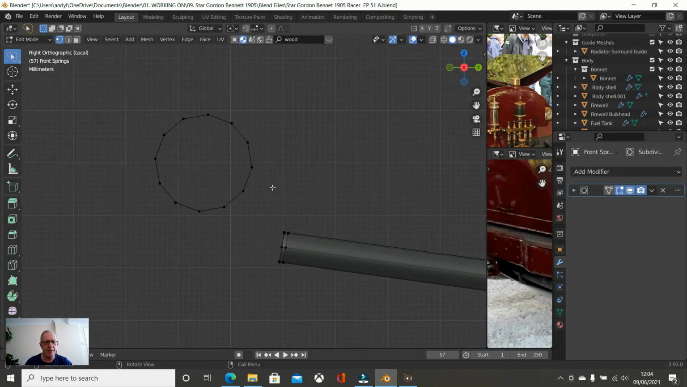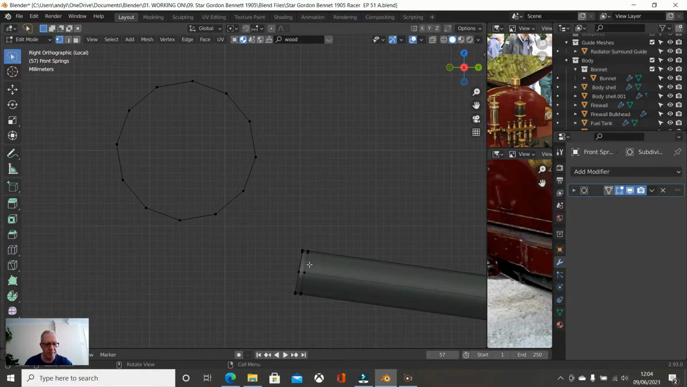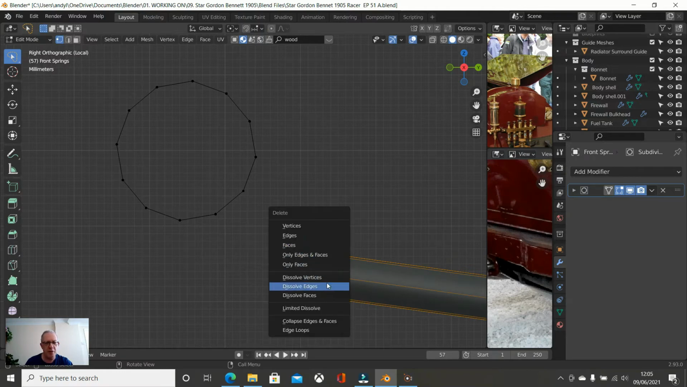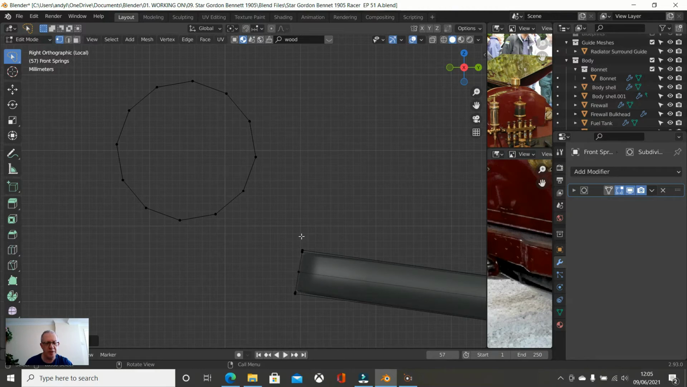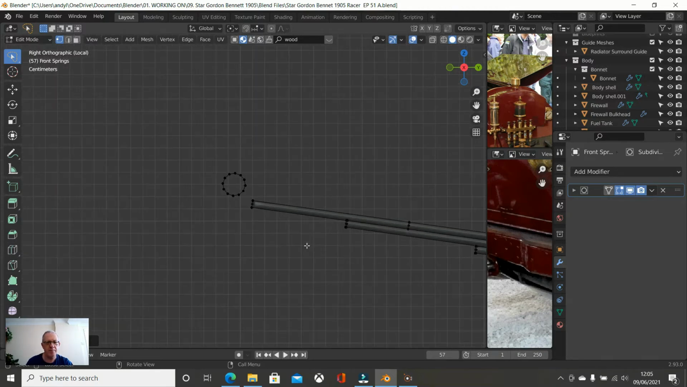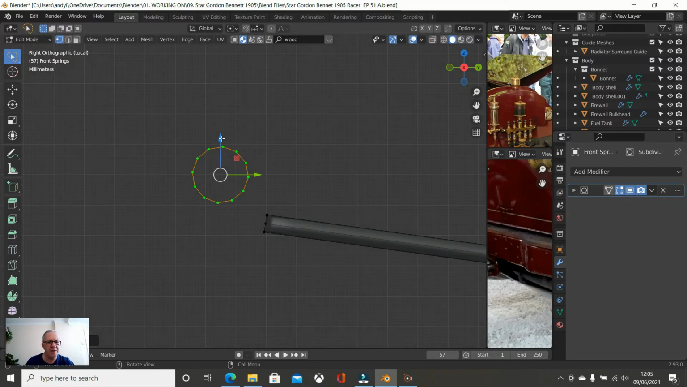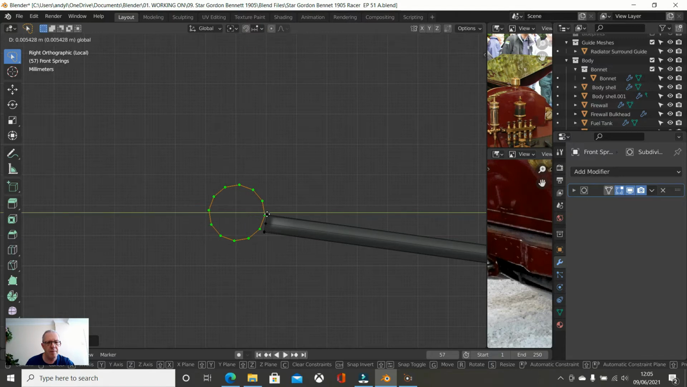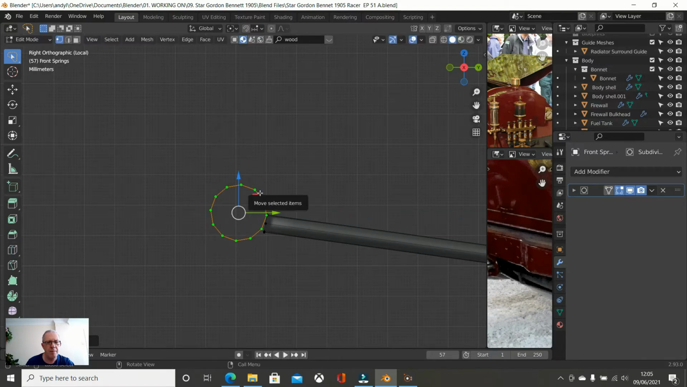Okay, I'm going to press Alt and left mouse to select that edge loop, and I'm going to dissolve the edges, which will simplify things. Now we want this to come down to there, so hover over this, press L, and let's move this into place. No, wait a minute, let's go back. This is in place, isn't it?